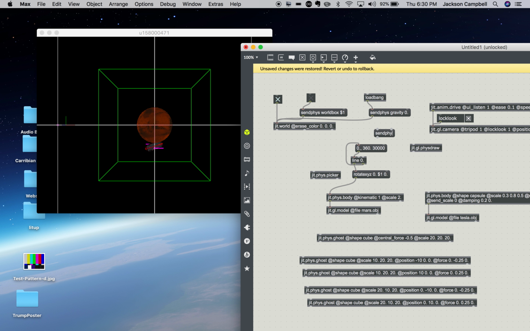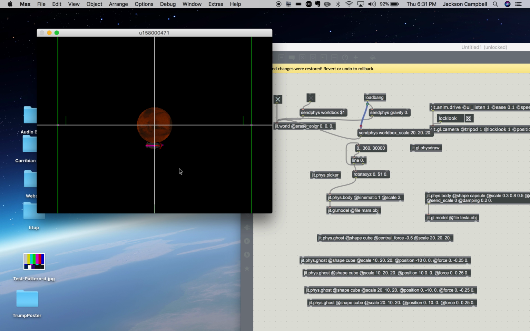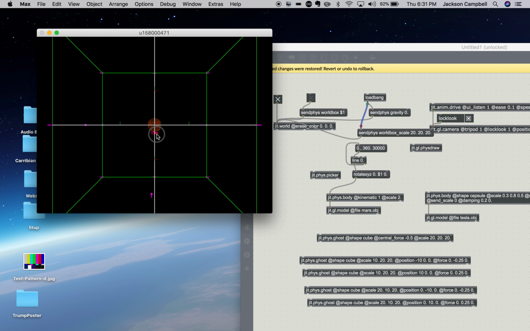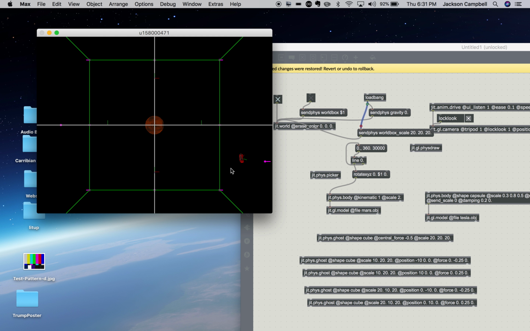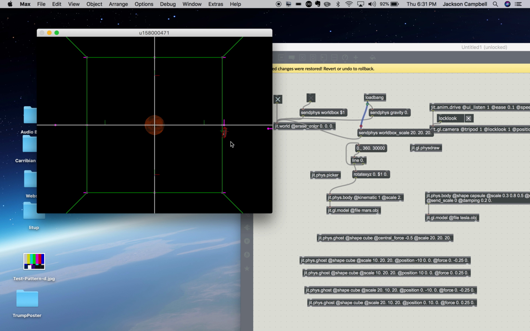Send Phys world box underscore scale 20 20 20. And we want to load bang this as well. Now the world box is as big as the ghost forces. And we can fling this thing quite far, and it'll come back. Rotate around.